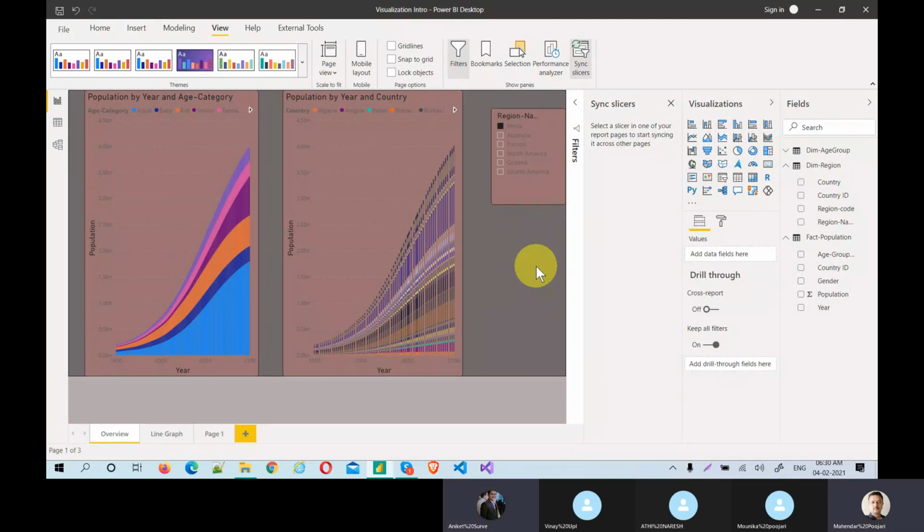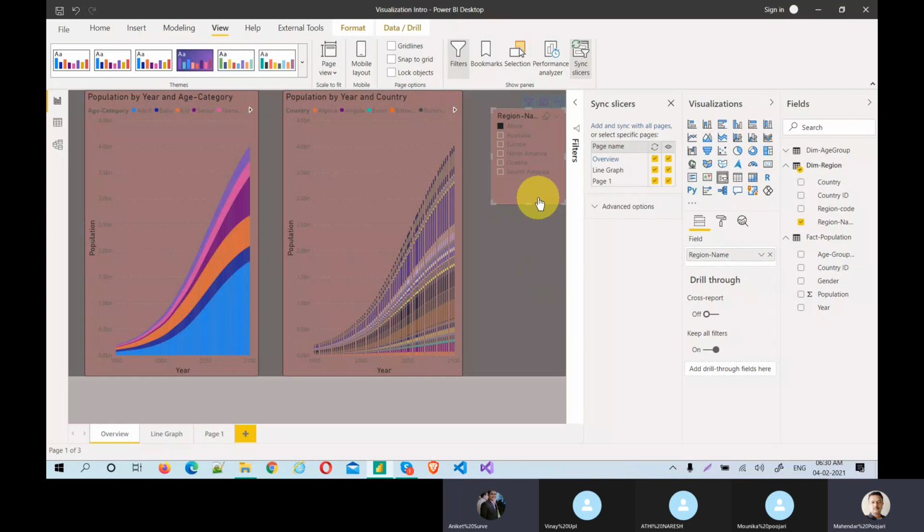Yes, they will ask for slicers. Okay, got you. At any point of time, if you don't want to apply the same thing, if you want to keep the slicer but you don't want to sync, then you just remove this. Syncing is here.